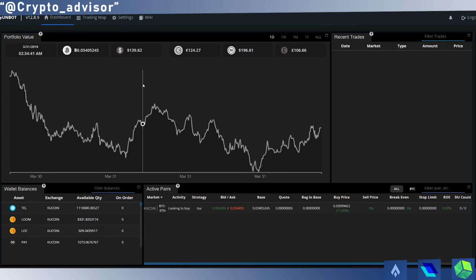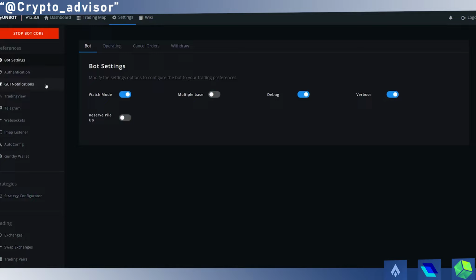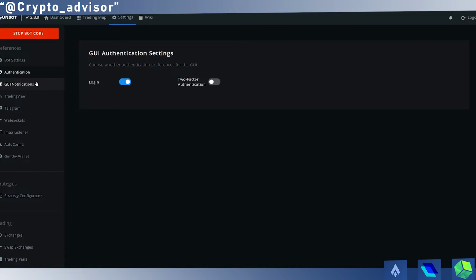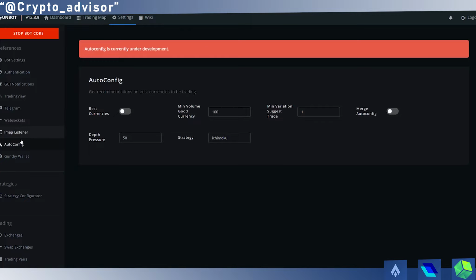So first off, let's just take a look at Gunbot. I know it has changed a little bit since my last video. There have been a few updates, to say the least: a new graphic interface, new strategies, and much more. But just quickly here, you can see it was completely redesigned. We have a trading map now in order to easily view all of the coins in your portfolio, as well as a much easier interface to change settings and view all of your authentication settings, trading view settings for the trading view scanner, as well as your config and strategies.